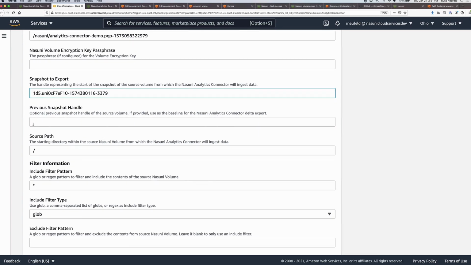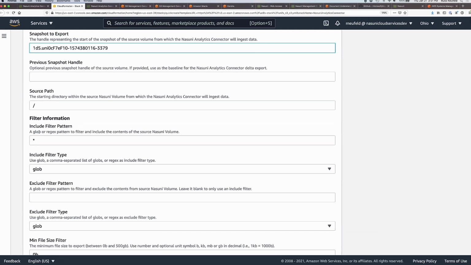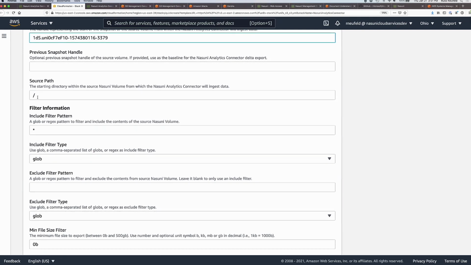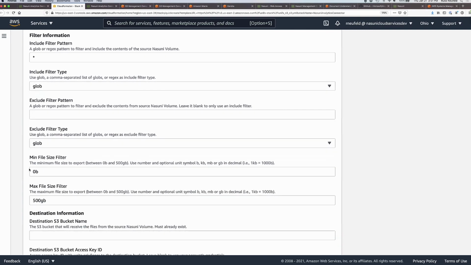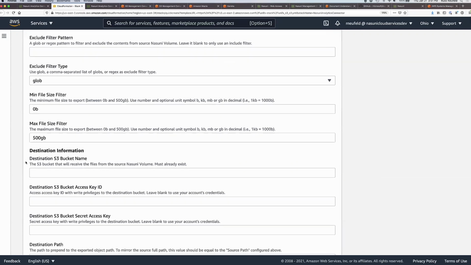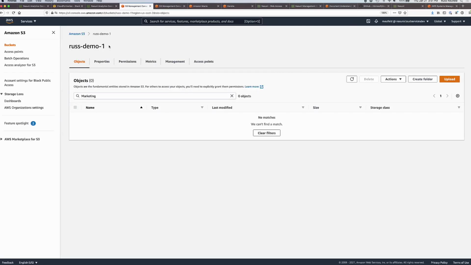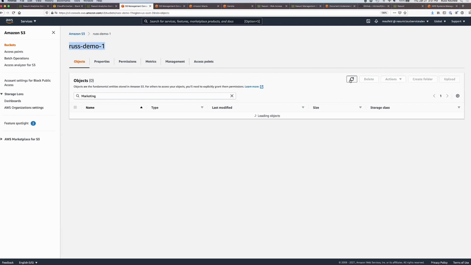Let me skip this previous snapshot handler for a moment. There's a variety of options here for filtering your export. You can start at subdirectories and filter based on file paths and patterns. You can filter based on size. I'm going to put in a destination bucket. So I've created this bucket here, Russ Demo 1, which I will show you is currently empty.